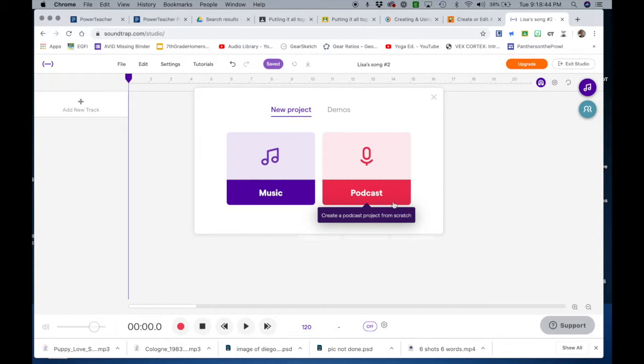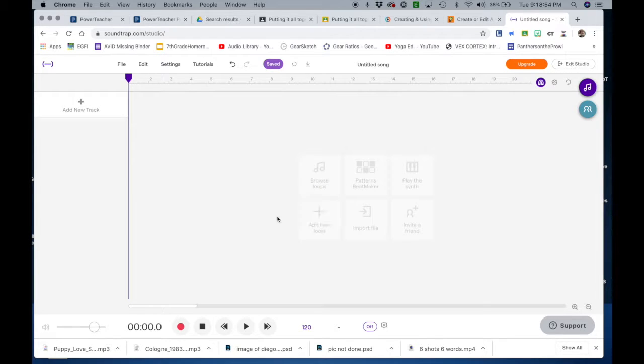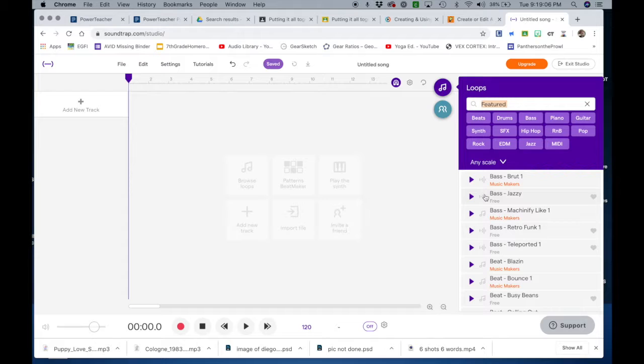We can also do audio podcasting. We're really just going to deal with music for this project that we're doing right now. So Music. Any other pop-up windows you're going to want to ignore, and you're going to want to ignore these in the middle for now. For today, you're just going to learn how to use the loops. So we're going to click Loops.